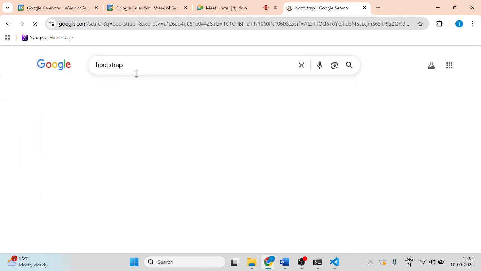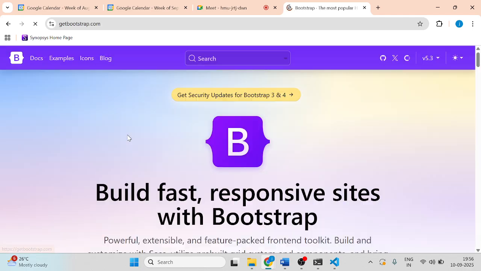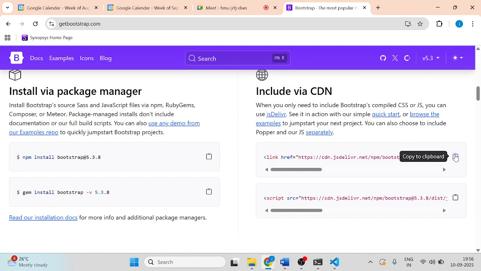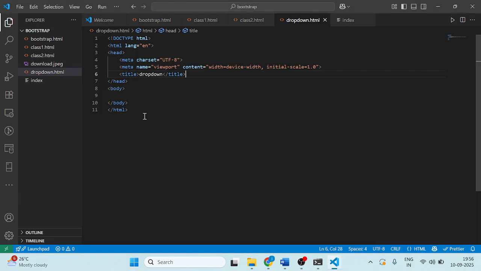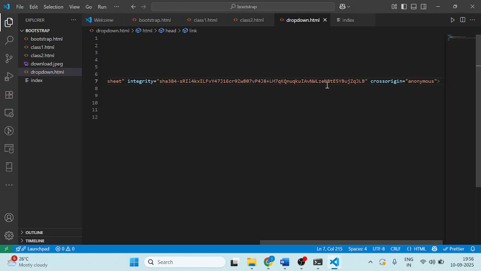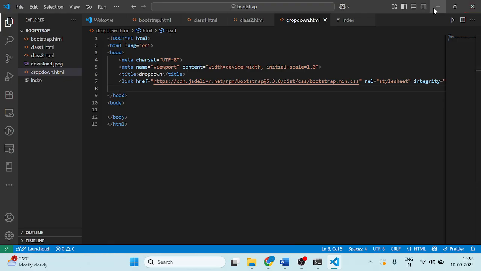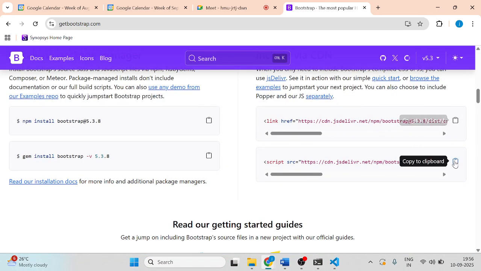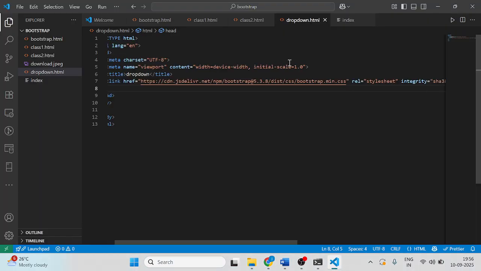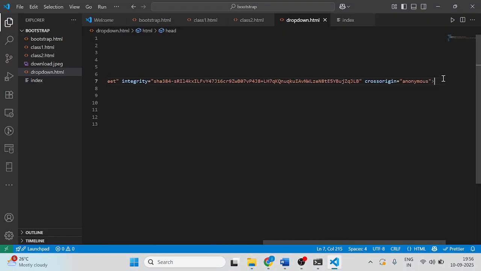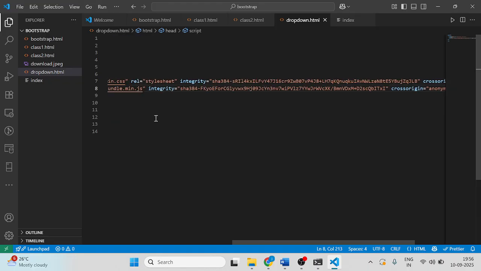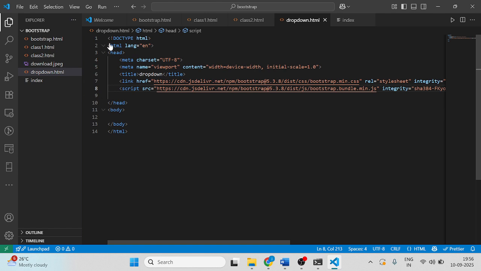So you can take here the Bootstrap only. In the popular one, from here itself you can copy the Bootstrap link as well as the scripts. So I'm going to add the Bootstrap link here. This is the Bootstrap link, and after that you can take the script also. This is the script one, you can add the script link also. I'm adding it outside of the body, the external HTML.